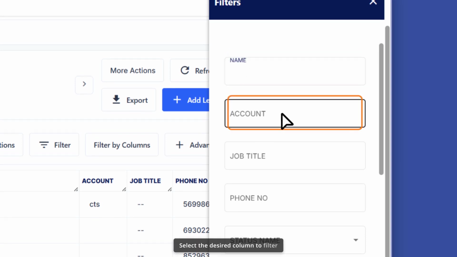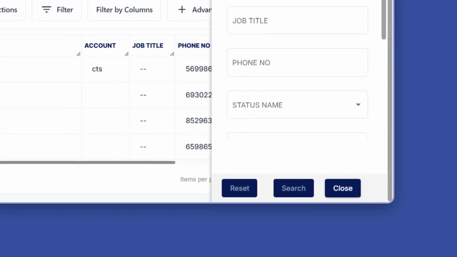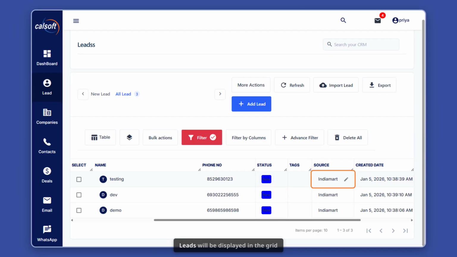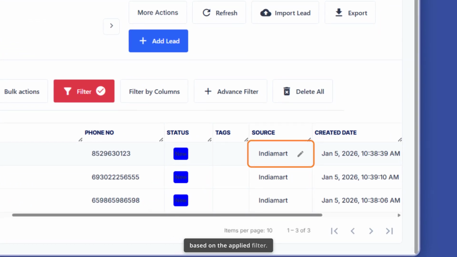Select the desired column to filter. Once you've entered the desired information, click the Search button at the bottom of the panel. Leads will be displayed in the grid based on the applied filter.